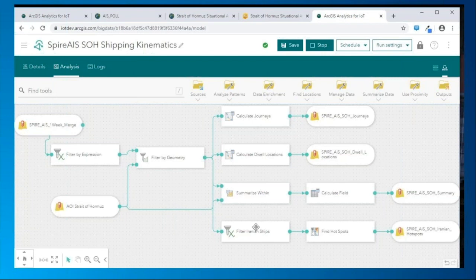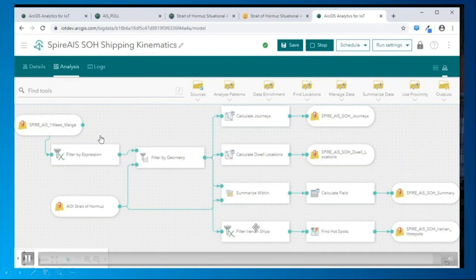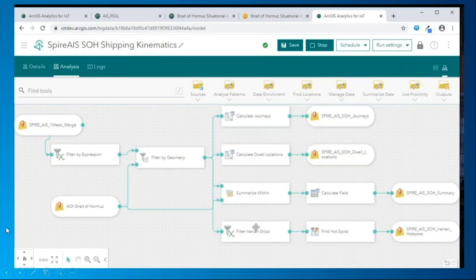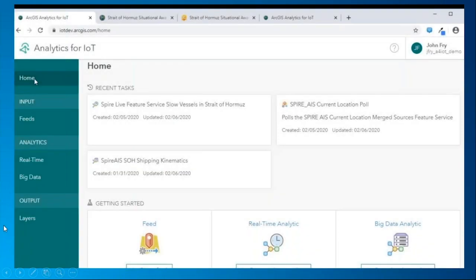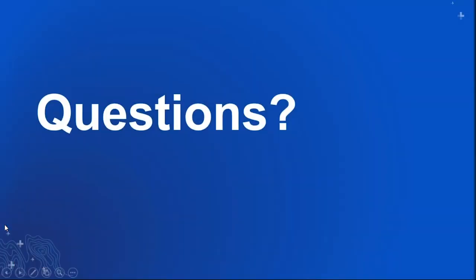So in conclusion, that's analytics for IoT, and that's how you'd build the feed going in. So any questions, we'll leave those to the end. I'm going to switch over to, or you can also chat them. I'll switch back over to Janie here.